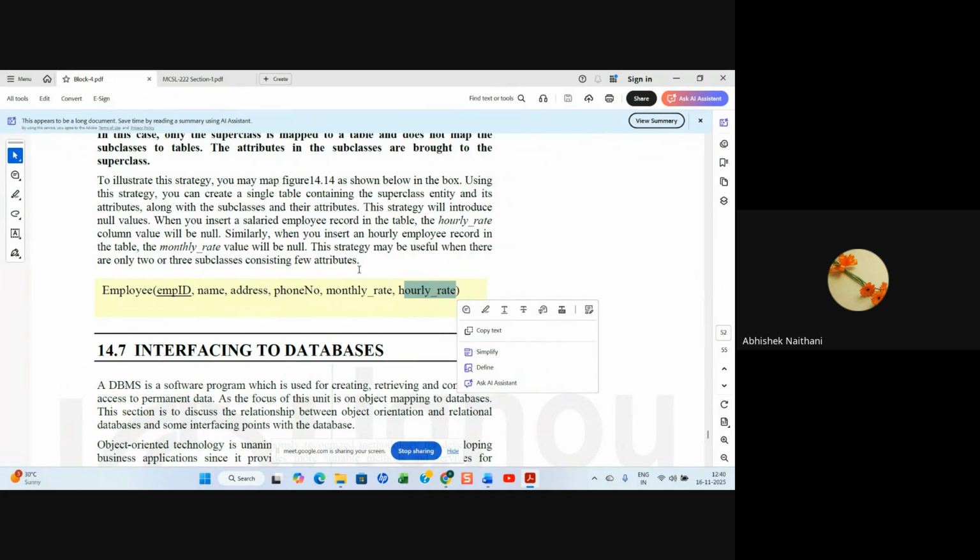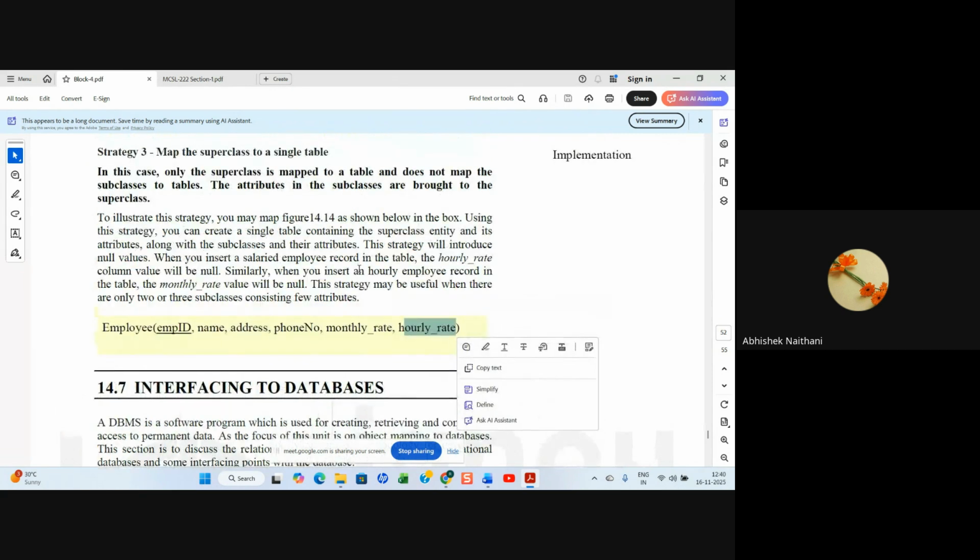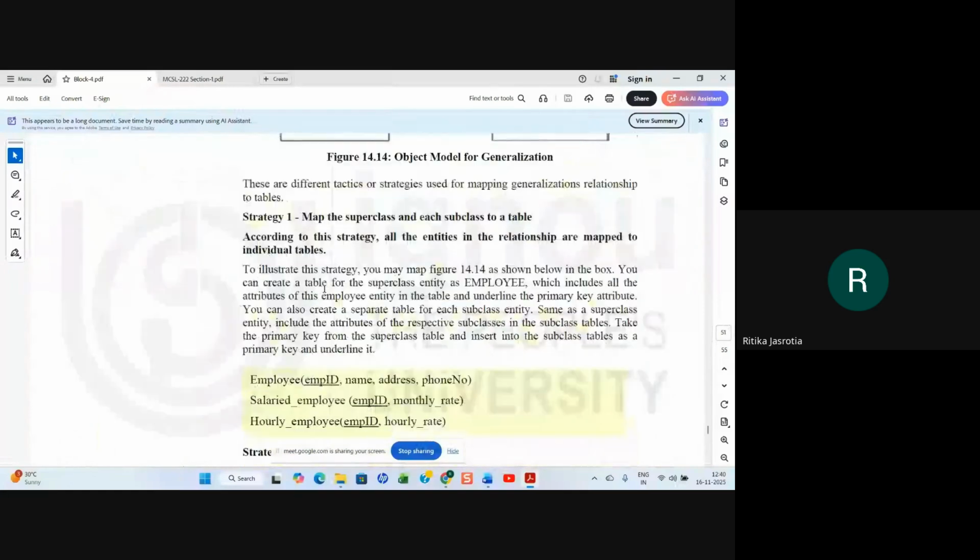Just like with Amazon Prime, when we are subscribing, it shows that you have a weekly plan, monthly plan, or yearly plan. So you have three types, where in the monthly plan you cannot access more than one device, but when you have a yearly plan, you can have access to two or more devices. So these three strategies are there.